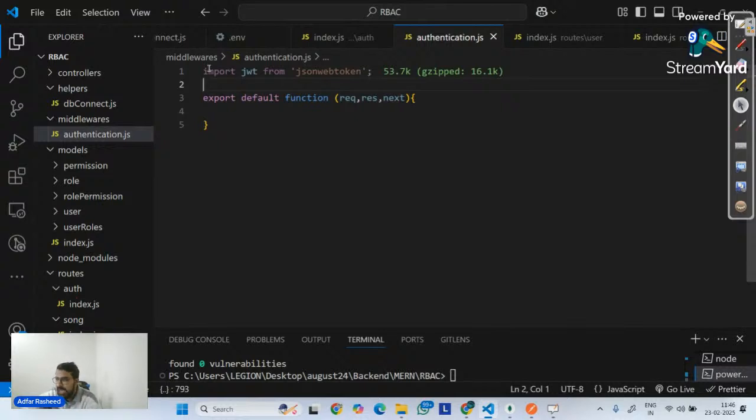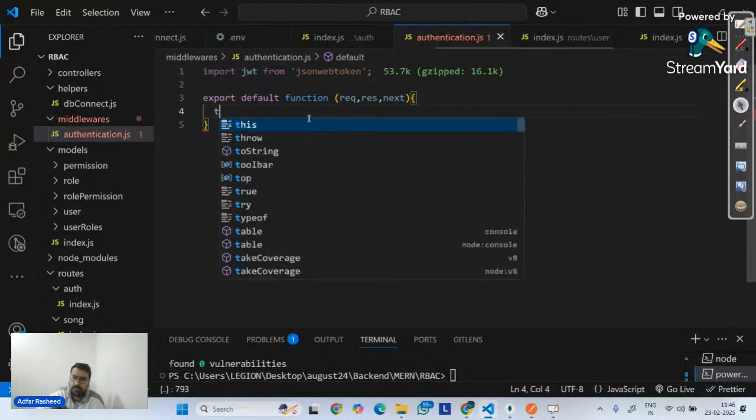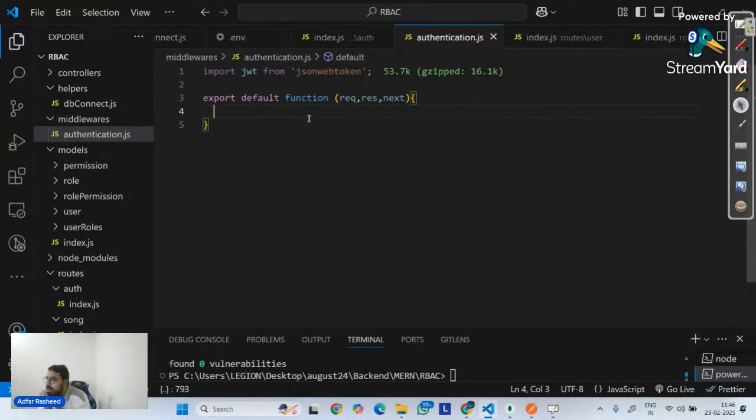Now quickly tell me in the chat, in order to verify our token, what is the first thing that we need? You imported JWT. In order to verify whether the user is logged in or not, what is the first thing that we need? We need a token. We need to somehow find a token.